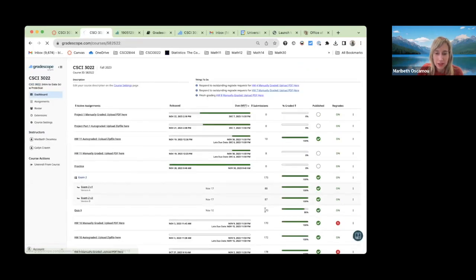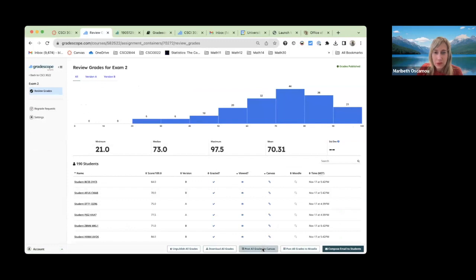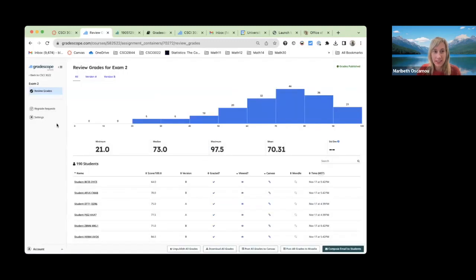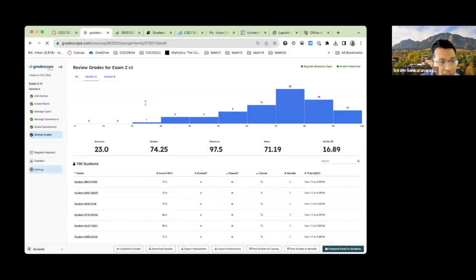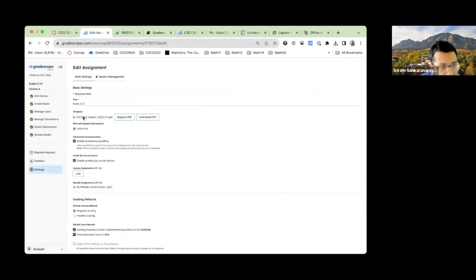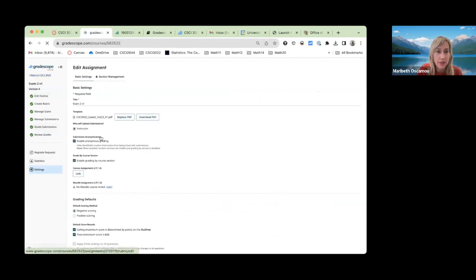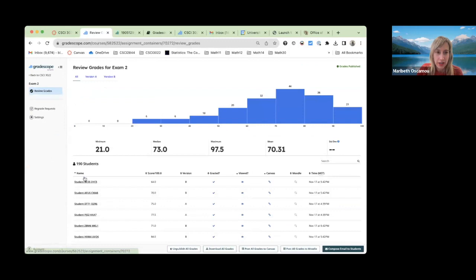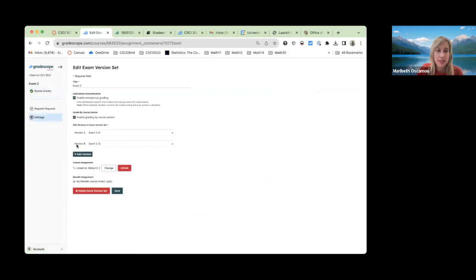So let me go to this one and show that. Post all grades to Canvas. It says it's linked to an assignment in Canvas named Midterm 2. I set that up in my settings when I first created this. So you set up this assignment. Yeah, so this is the template, but then I can link it. I actually have to link it when it's grouped. So let me come back. You set them up individually, and then you do that grouped piece. And then in settings, you can link it to Canvas.